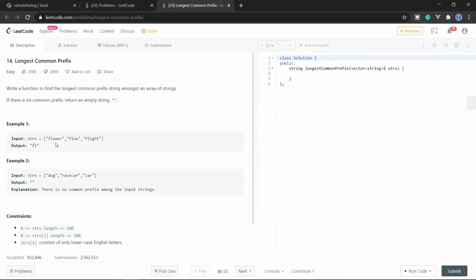So first we will check at index 0 whether that character appears in all strings or not. If it appears in all the strings, then we will append it to our answer. If it is not occurring in all the strings, then we can directly return our answer, the previously saved answer. I think that solution will work.